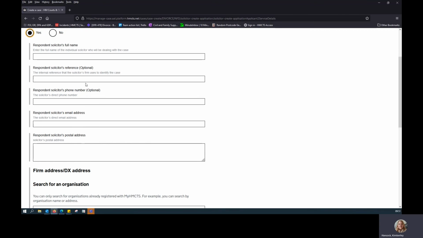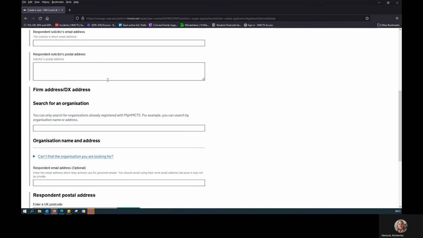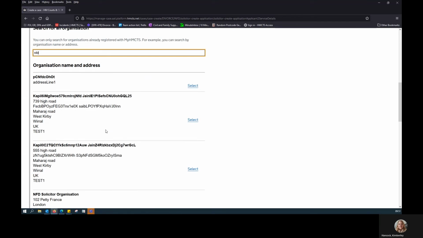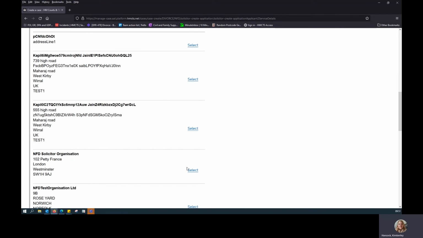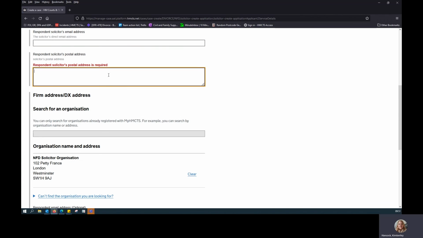So this is the solicitor's full name, their reference number if you have it. You do need to provide the email address. Next, you need to do the postal address. My suggestion would be that you go for search for an organisation and find the organisation you're looking for first. You need to do anything that you can to make sure you try to find this organisation, because this means there are registered solicitors and it means that they can fill in the AOS online rather than having to do a paper copy.